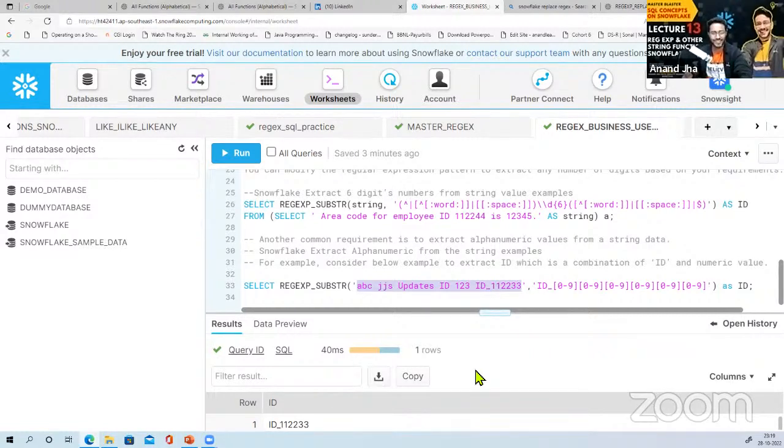Practice will come, Manisha. Regular expression cannot be learned in just one class. It takes years to master it. Okay, it's not that you can master it in one class only. Yeah, it takes time, effort, and energy.